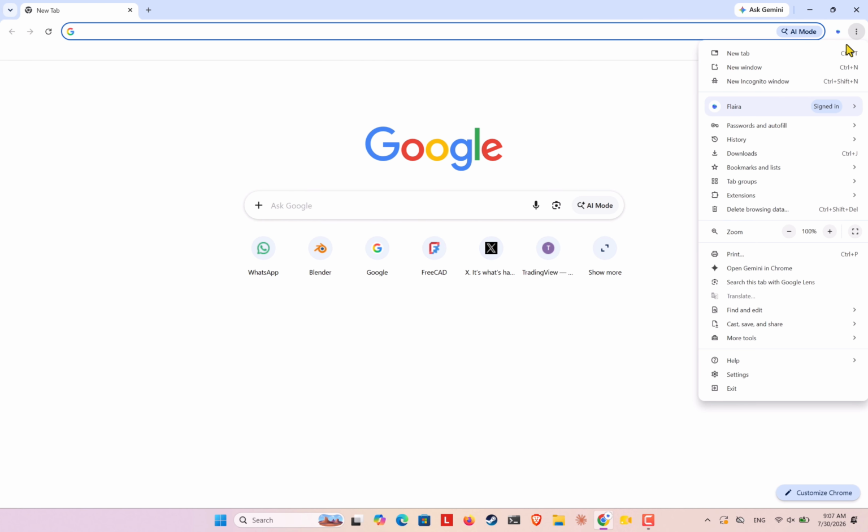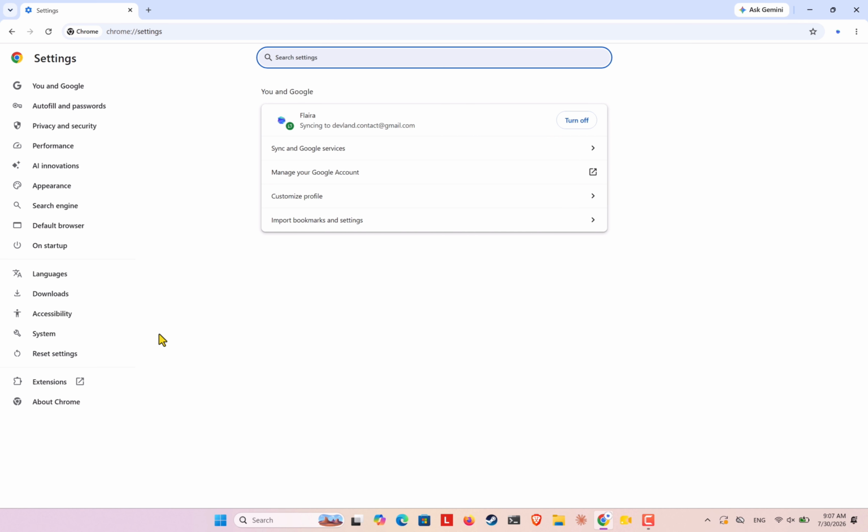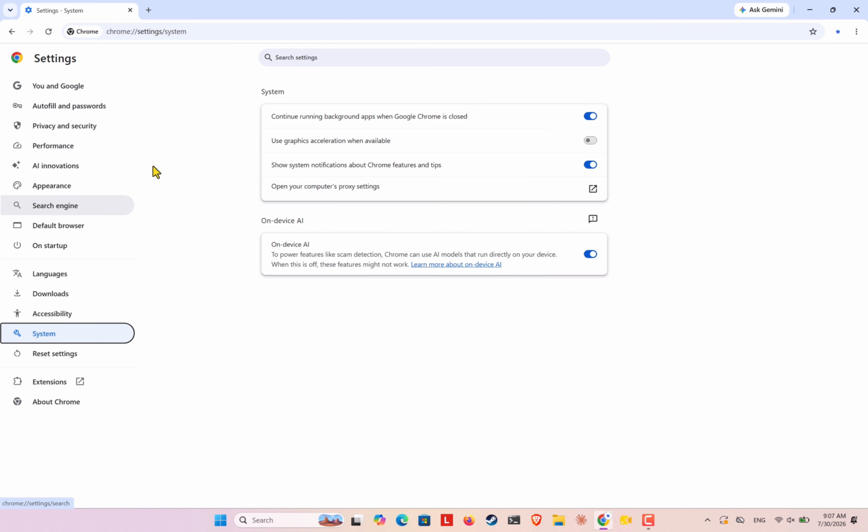From the menu, select Settings. On the left-hand side, click System. You should see an option called Use Graphics Acceleration when available. If this option is currently turned off, turn it on. If it is already enabled, try turning it off instead. Hardware acceleration can improve video playback on some computers, but it may cause performance issues on others.